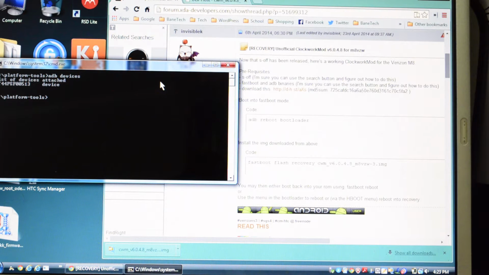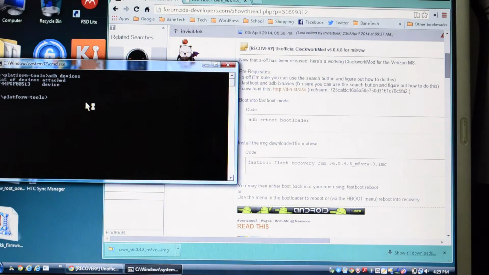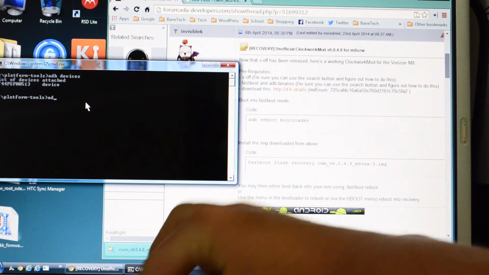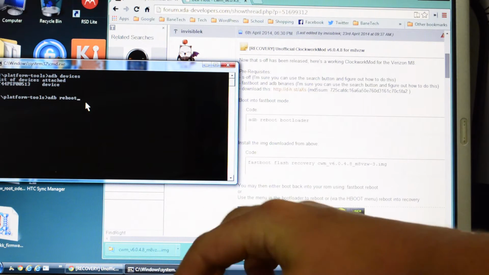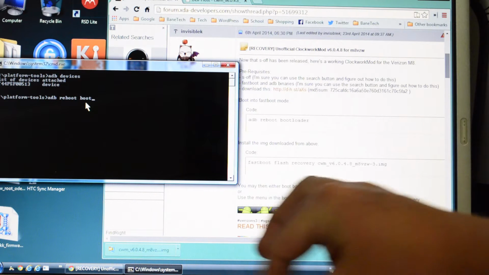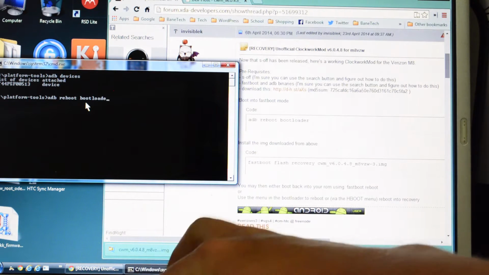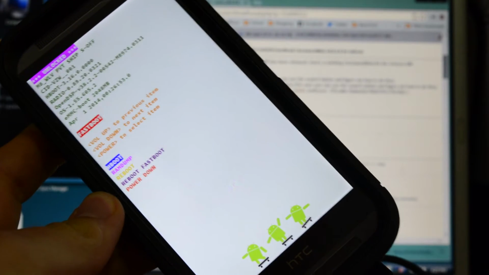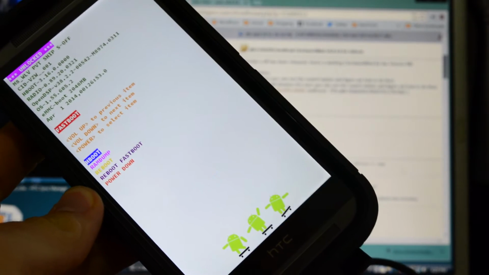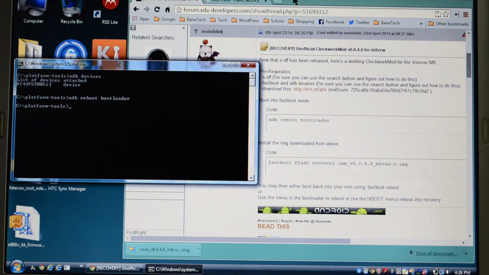And it says it's attached device, so everything looks good from there. Alright, so from here, let's go ahead and type in ADB reboot bootloader. And by doing that, you're going to see that the device is rebooted into the bootloader. Alright, so at this point, what you're going to want to do is type fastboot flash recovery.